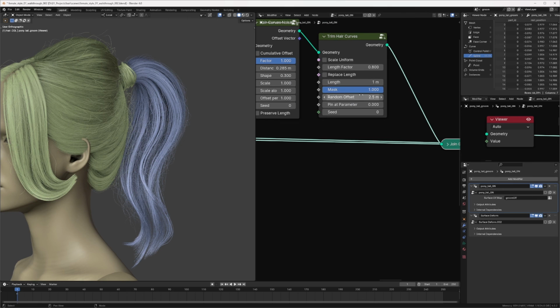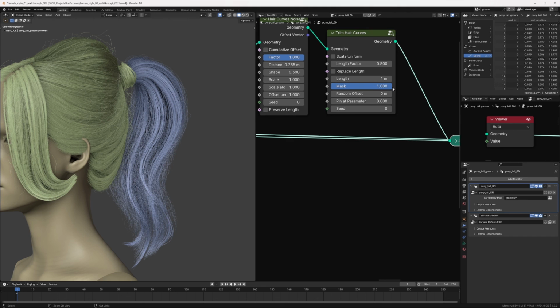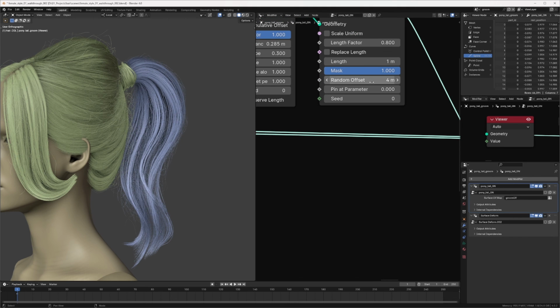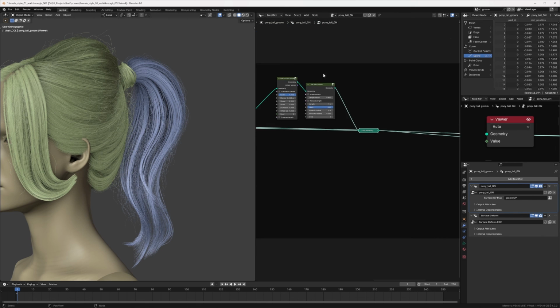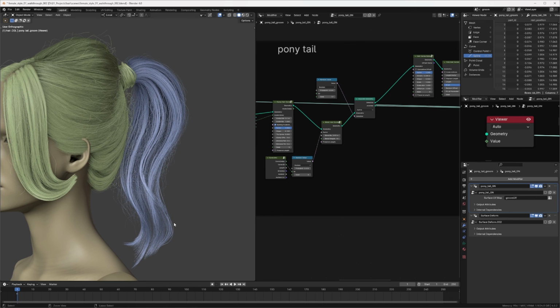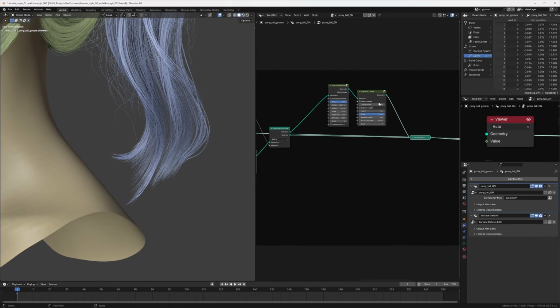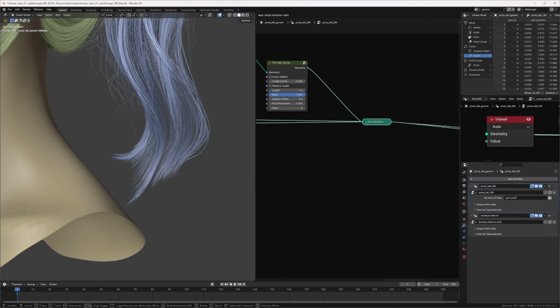There I think we can trim down a bit more. Like say it's 4 meters. Is doing anything? This is the wrong one actually, that's why. 3 meters. This is for the flyaway hair. We also want to trim the main hair. Let's do this now since we're here.